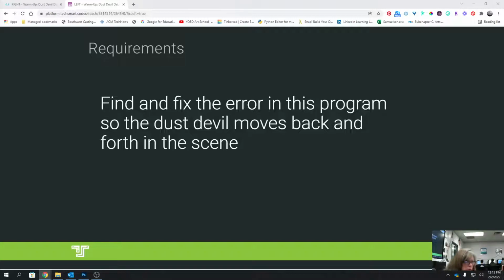Now, there are two things that I need to go over with you guys before I let you start working. The first one is the change image demo.